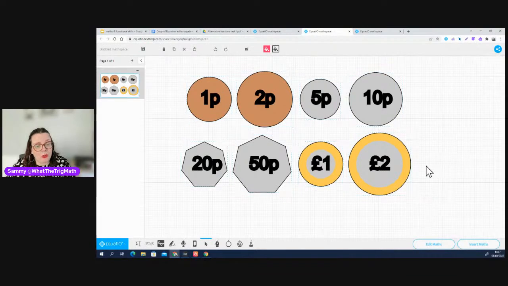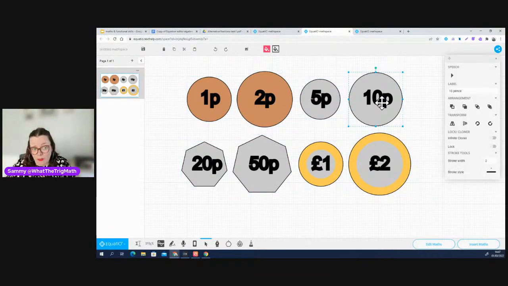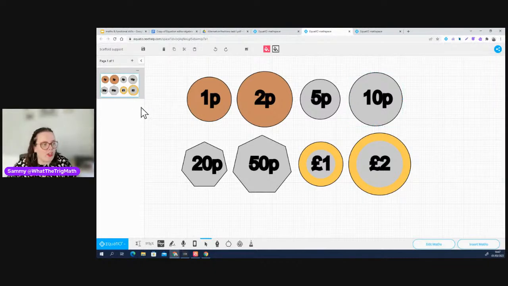I can draw these coins in no problem. And what I can do as the teacher is create this for my student and give them their scaffolds ahead of time. So you'll notice this is just in a separate math space, and I might call this scaffold support. And this might be what I share with my students, then you can always use this. And this gives them those manipulatives that they sometimes need.